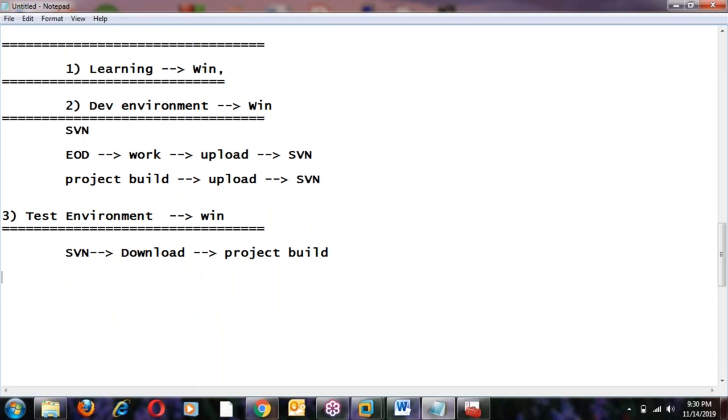Next, the fourth one, the prod environment. This is the most important one, and the most used one. What exactly is the prod environment? Let us see. Once testing is completed, the project moves to the client location. That is called go live.